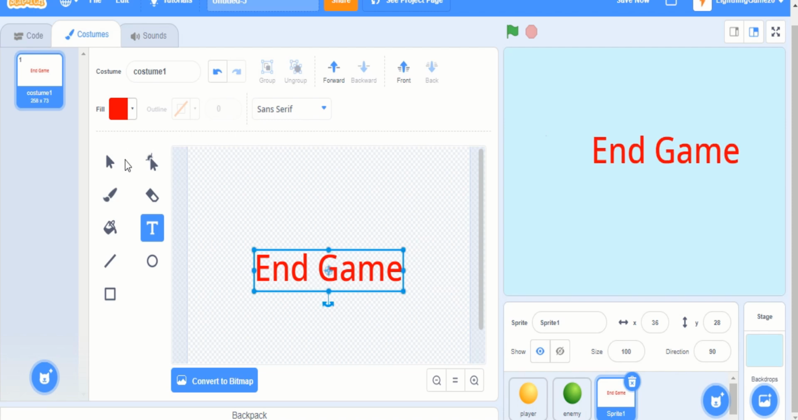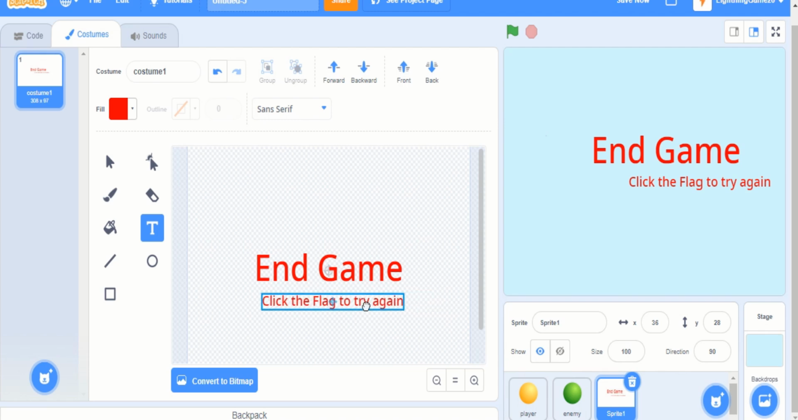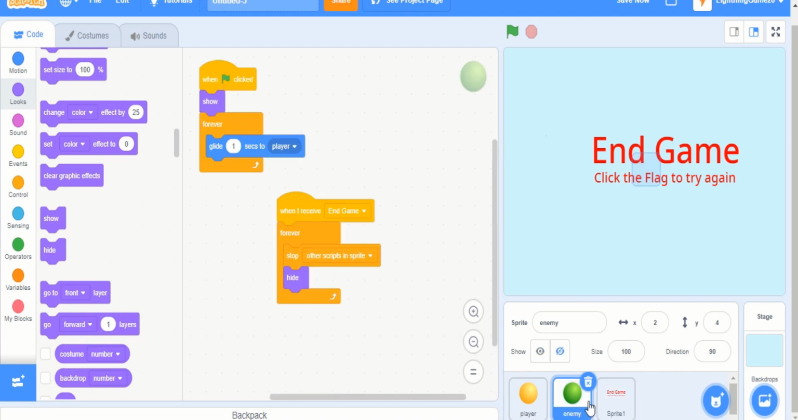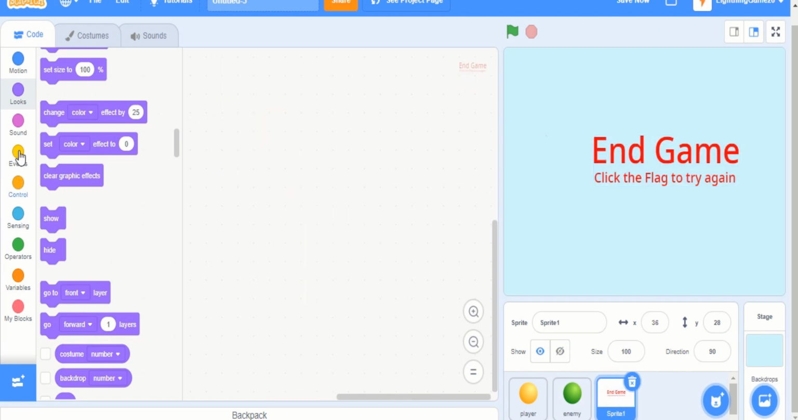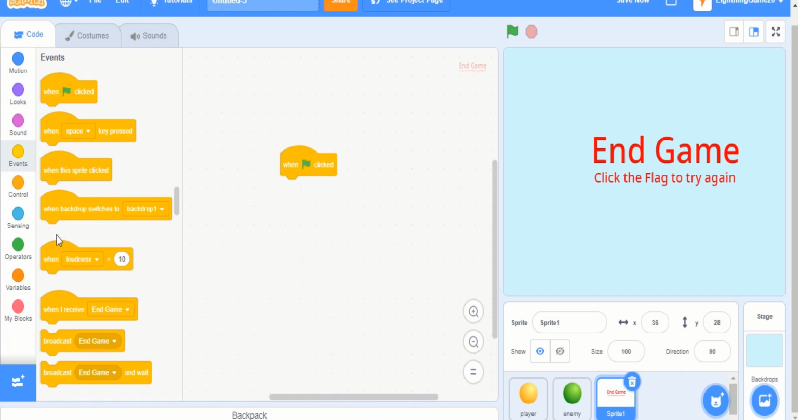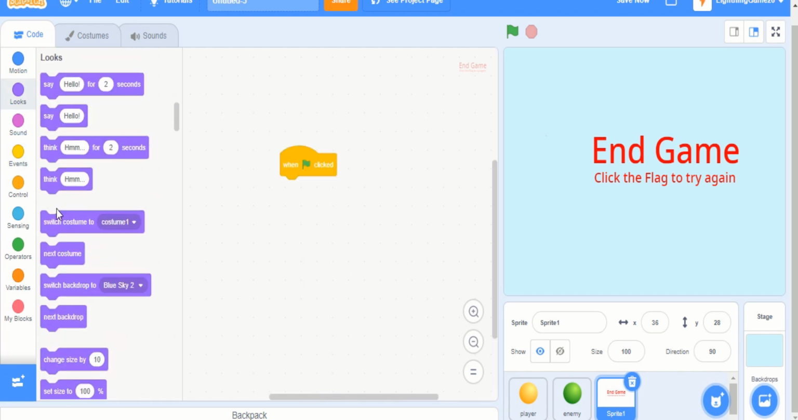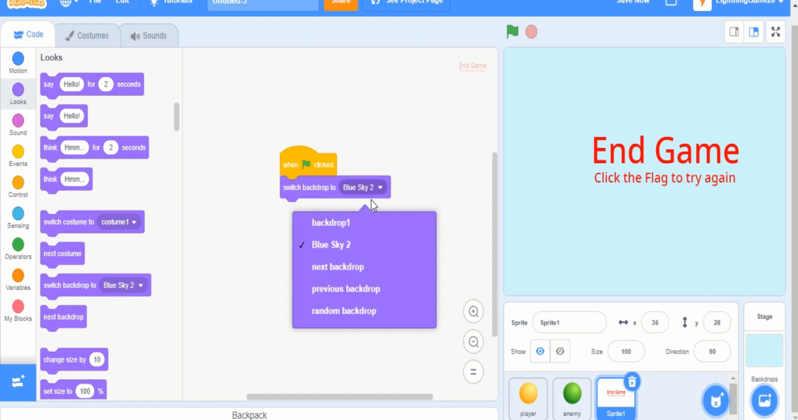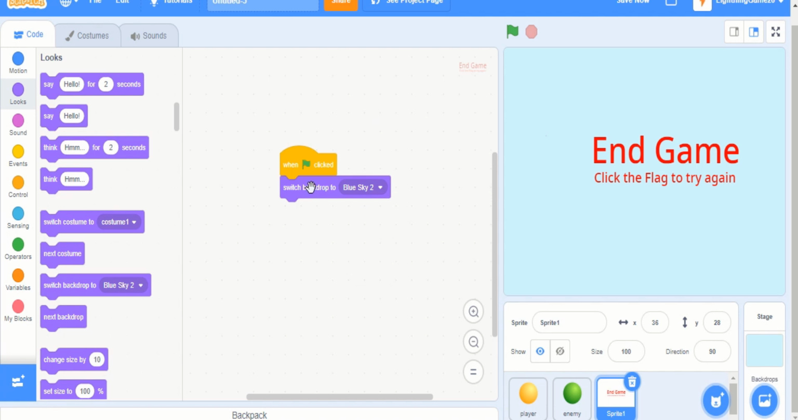And beneath it, you could put click the flag to try again. So when it receives this, you add a when flag clicked. Now when the flag is clicked, we want it to switch the backdrop to the normal one. Or if you want, you don't really need it.